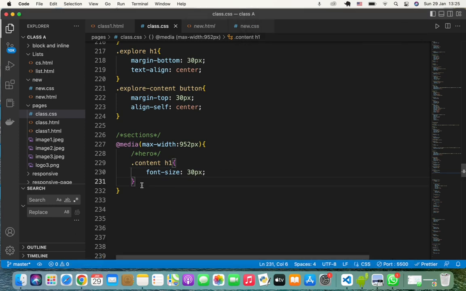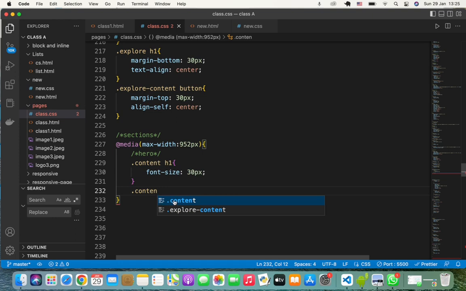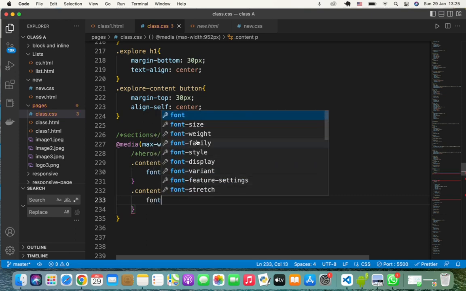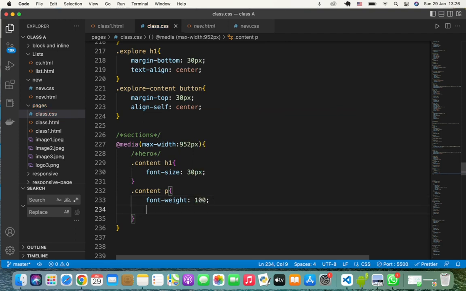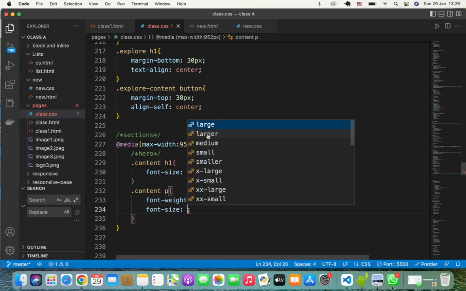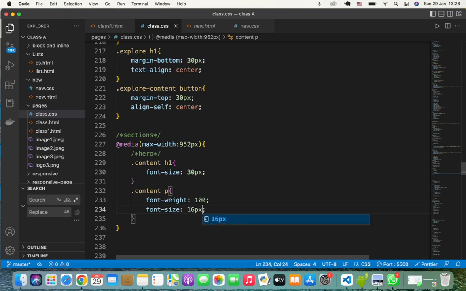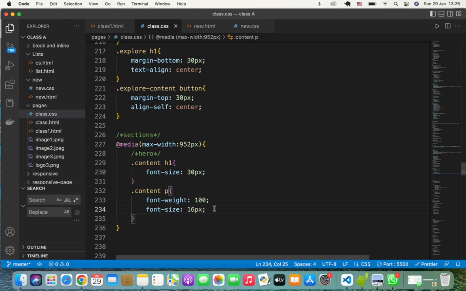So let's style our paragraph, dot content paragraph. Let's give it a font weight of, let's say, 100. Let's give it a font size of 16. So let's look at it. You can see it's very nice.